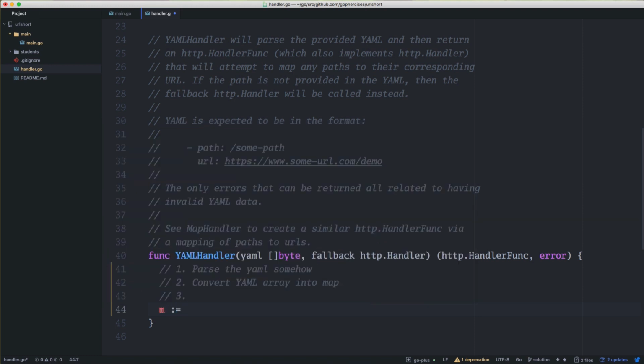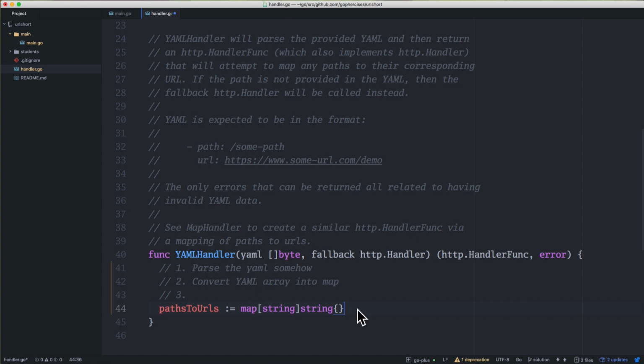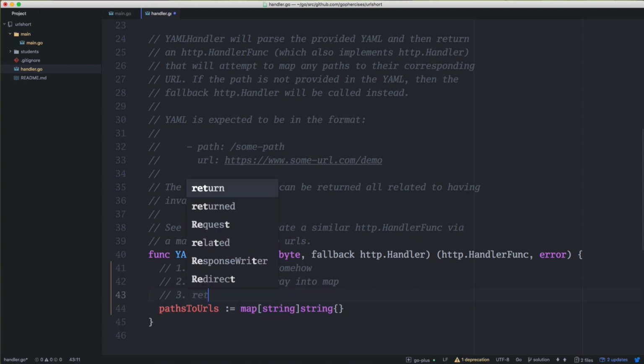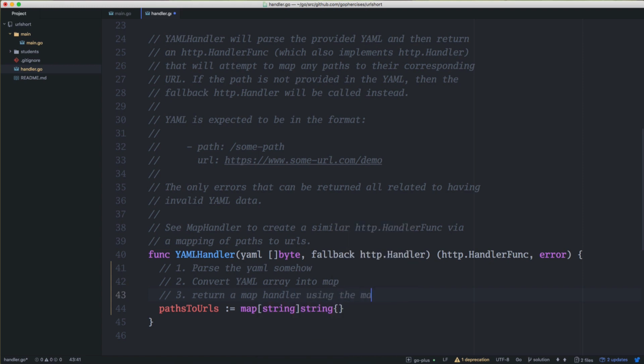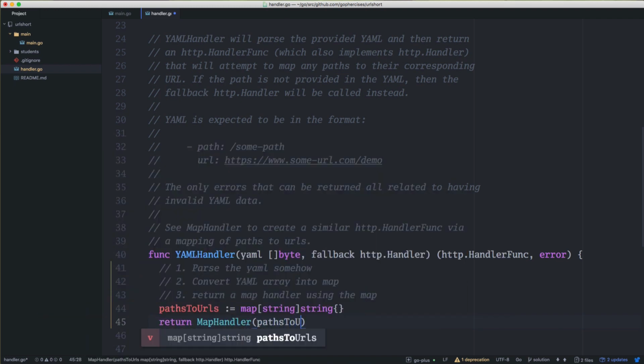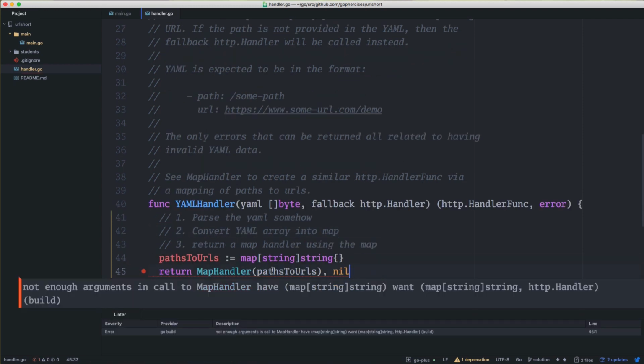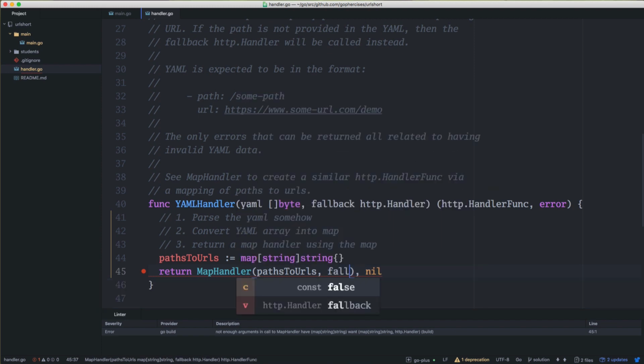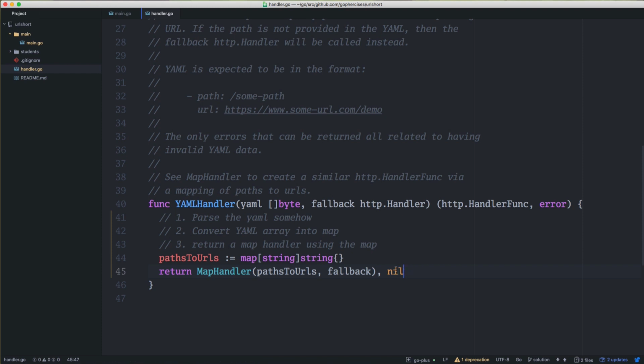So let's say m := , let's just call it pathsToURLs := map. It's going to be a string to strings. It's going to be made at some point. Now I'm just stubbing this out right now, but step 3 is going to be return a map handler using the map. So we're going to do something like return mapHandler, pathsToURLs, and then we're going to pass in nil as the error, because at this point we know we're not going to have an error. And let's see, oh, we need a fallback handler. So that's what we're going to be doing here for step 3.